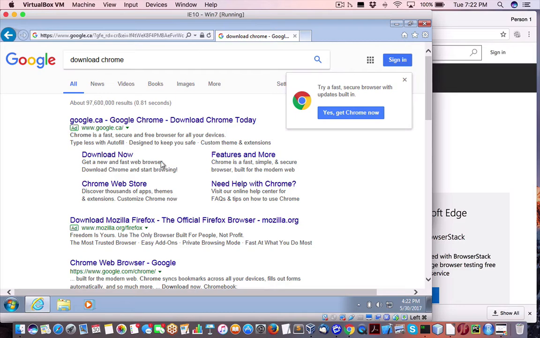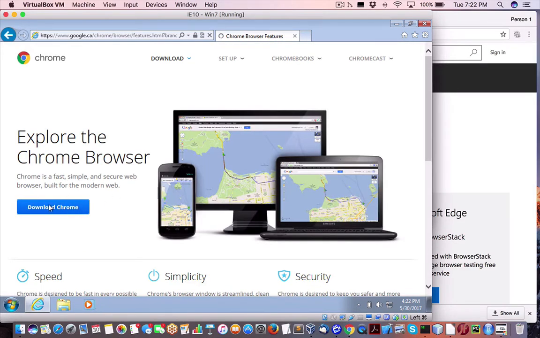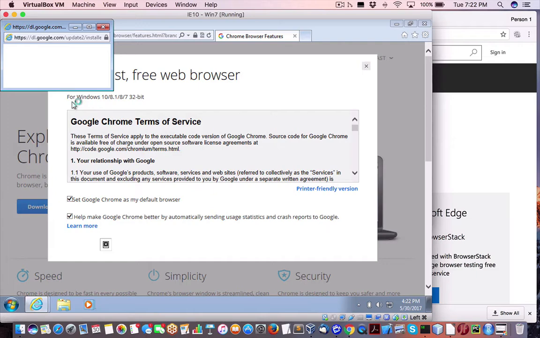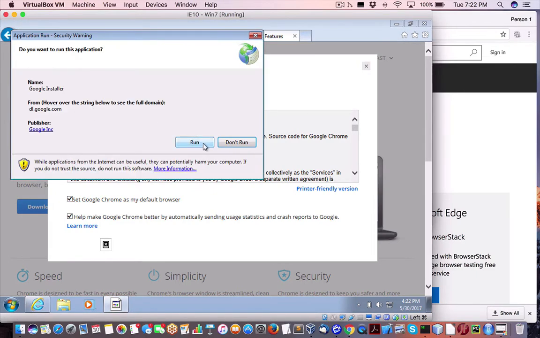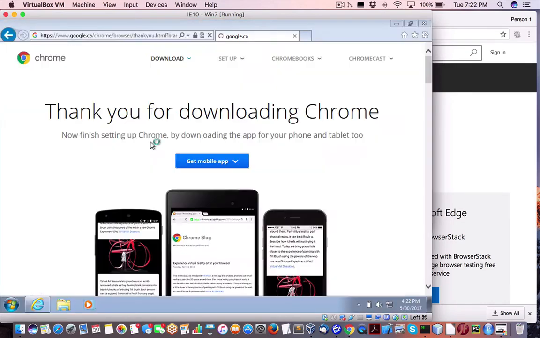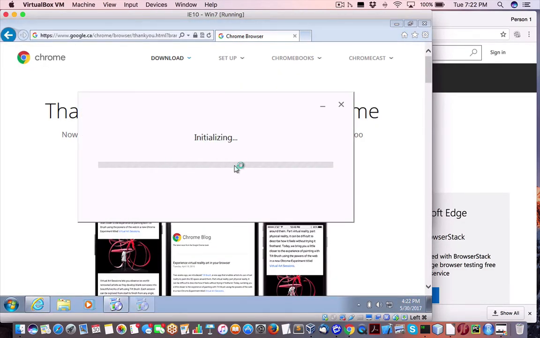So download now, download Chrome. Okay, so blah blah blah, accept, install, sure, run. Okay, yes. Okay, it's connecting, and downloading. So we will be able to get a running copy of Chrome.